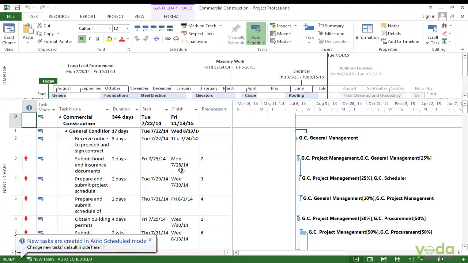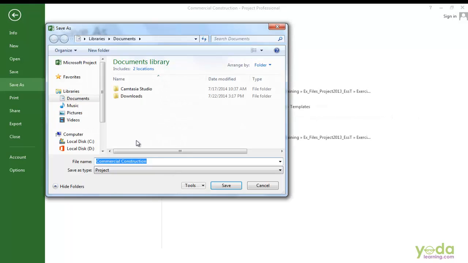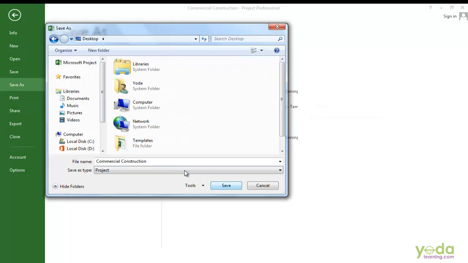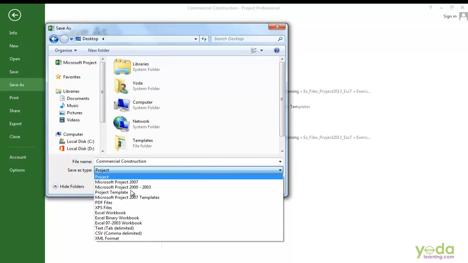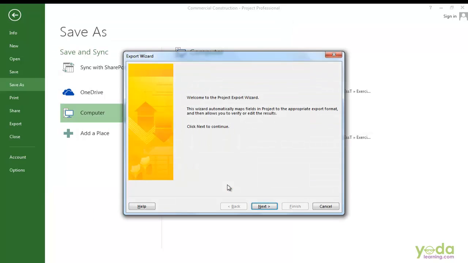Now here I have another file. I want to save this file with the format Excel workbook. So I'll go to the File tab and go to Save As. I'll browse the location, go to the desktop, and here in the drop-down I will select Excel workbook and say Save. Now this is the wizard that opens up. It's the Export Wizard, which is covered when we talk about importing and exporting.